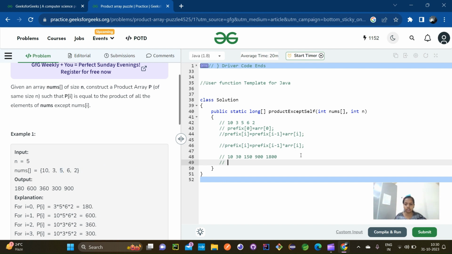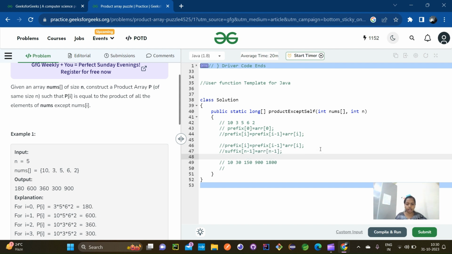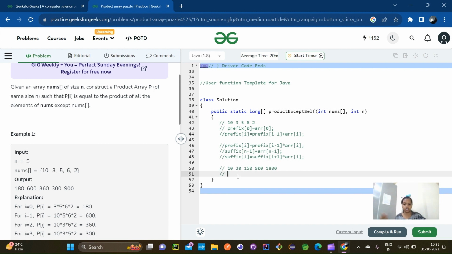So if we see the suffix one, I'll also write the suffix formula. Suffix of n minus 1 will be AR of n minus 1, and suffix of I equals suffix of I plus 1 multiplied by AR of I. So this is the formula. The suffix array is built from the right side. Initially it will be 2, then 6 into 2 will be 12, 12 into 5 will be 60, 60 into 3 will be 180, and 180 into 10 will be 1800. So this is our prefix array, and this is our suffix array.